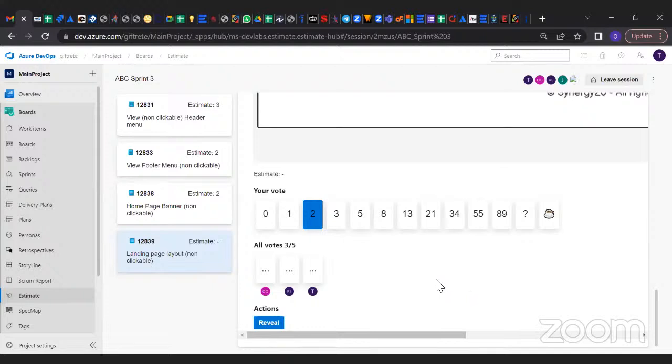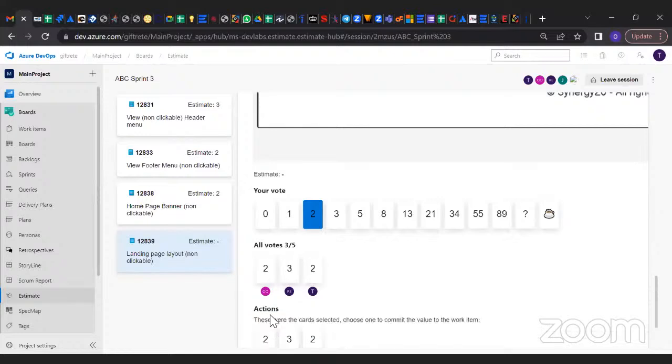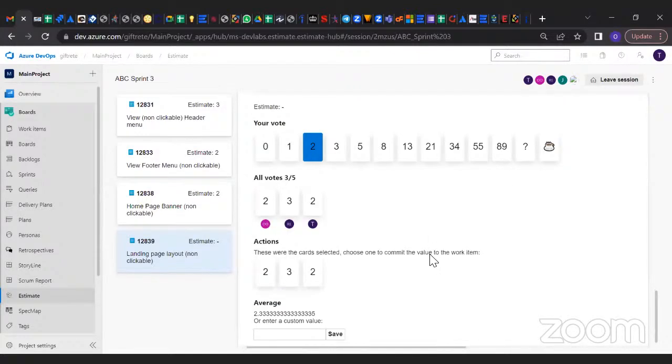For me, Ben, 2. Okay. This one said 2. Rita said 3. Weld said 2. And Ben, you said 2. So we have 3 2s.